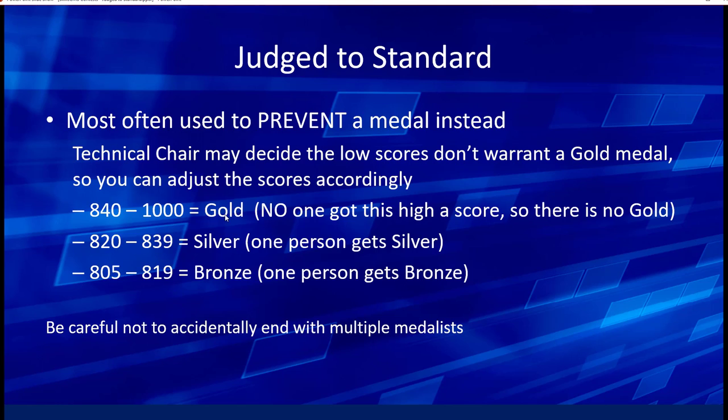And so you can use the judge to standard to configure the point ranges so that, for example, if the highest score in a contest was 835 points, you could set judge to standard and say, well, you have to get between 840 and 1,000 to get gold. And so no one gets a gold medal. The person who got 835 points happens to be in the range of getting a silver, and then whoever else you want to have to get bronze, your third place medalist would get a bronze medal. So you'd really only have a silver and a bronze.